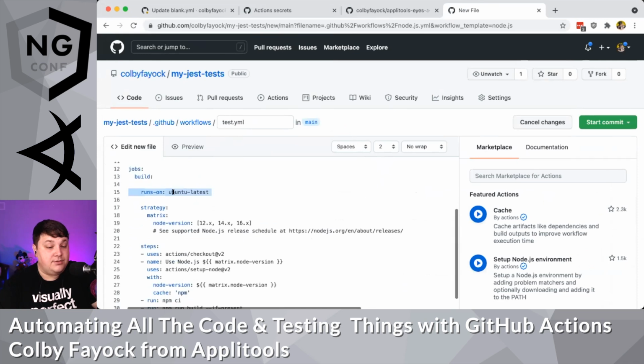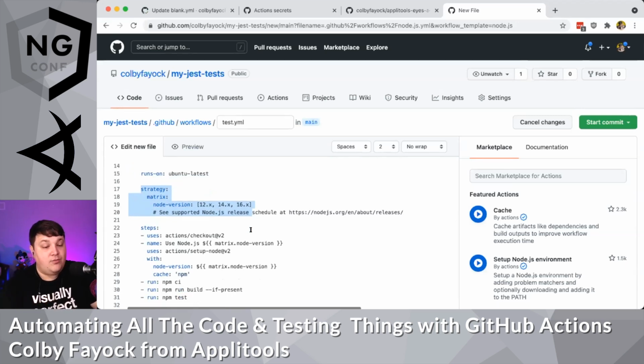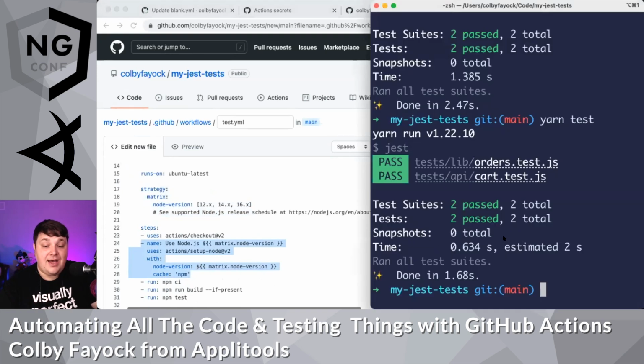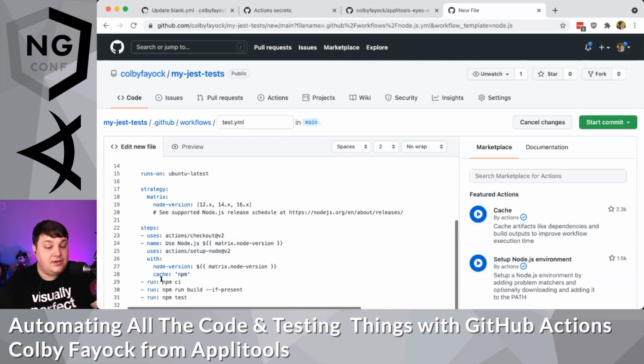It's running on Ubuntu. This time, as we mentioned inside the talk, it's running on multiple versions of Node, which is a great thing because it's going to be able to go through and make sure that it's working on a variety of different versions, not just maybe an older version or newer version. We can see as it goes through, it's going to check out that code. It's going to use Node.js. Now, as we saw locally, I used Yarn instead of NPM. So the only thing I'm going to do is switch this to Yarn.